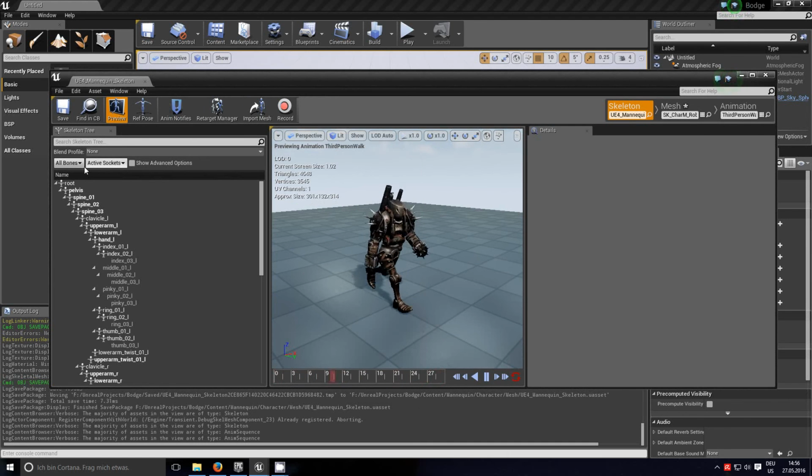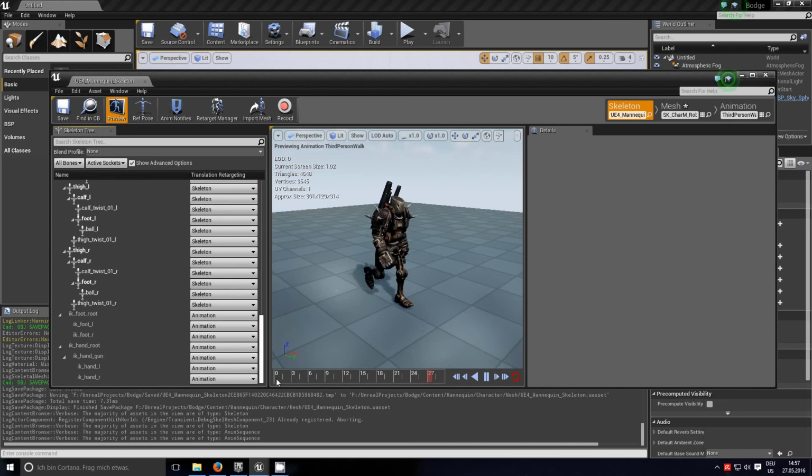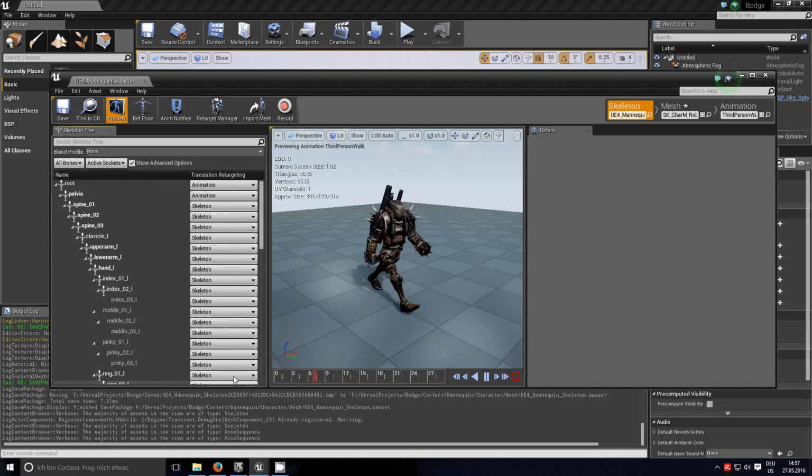But the other thing to watch for is show advanced options. You gotta have skeleton selected, and if you go into the skeleton tree, look for your advanced options and make sure that it's only the root, the pelvis, and the IK stuff that are selected to animation. The rest you want to be set to skeleton, because that then takes, if I understand it correctly, the length and the scale and the rotations of the bones that you have set for that particular mesh, and the animations just drive those bones.